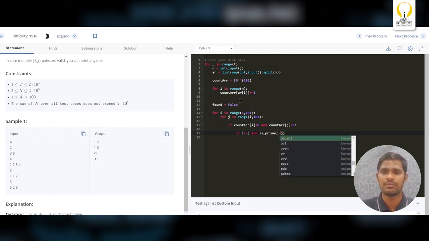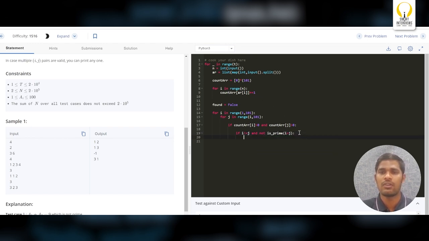If i plus j is not prime, meaning it returns false, then we have to print array dot index of i comma array dot index of j. Similarly, it will return the index of the i and j elements. And we have to make found equals true, and break. This is the first condition: if i is not equal to j.